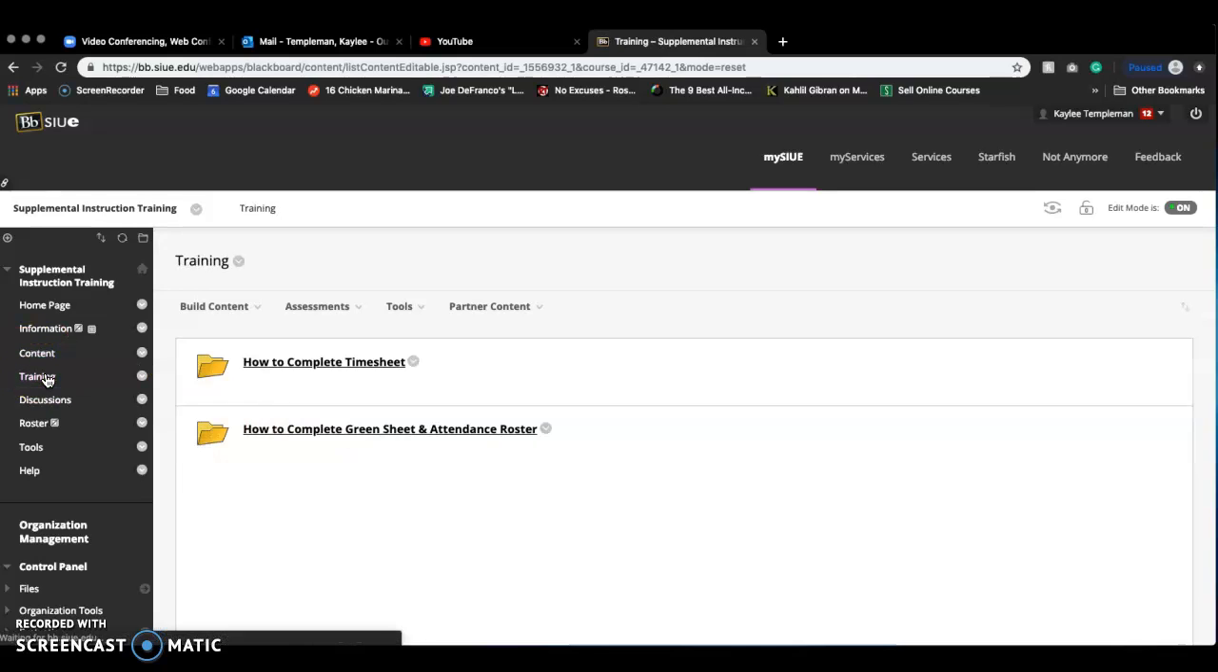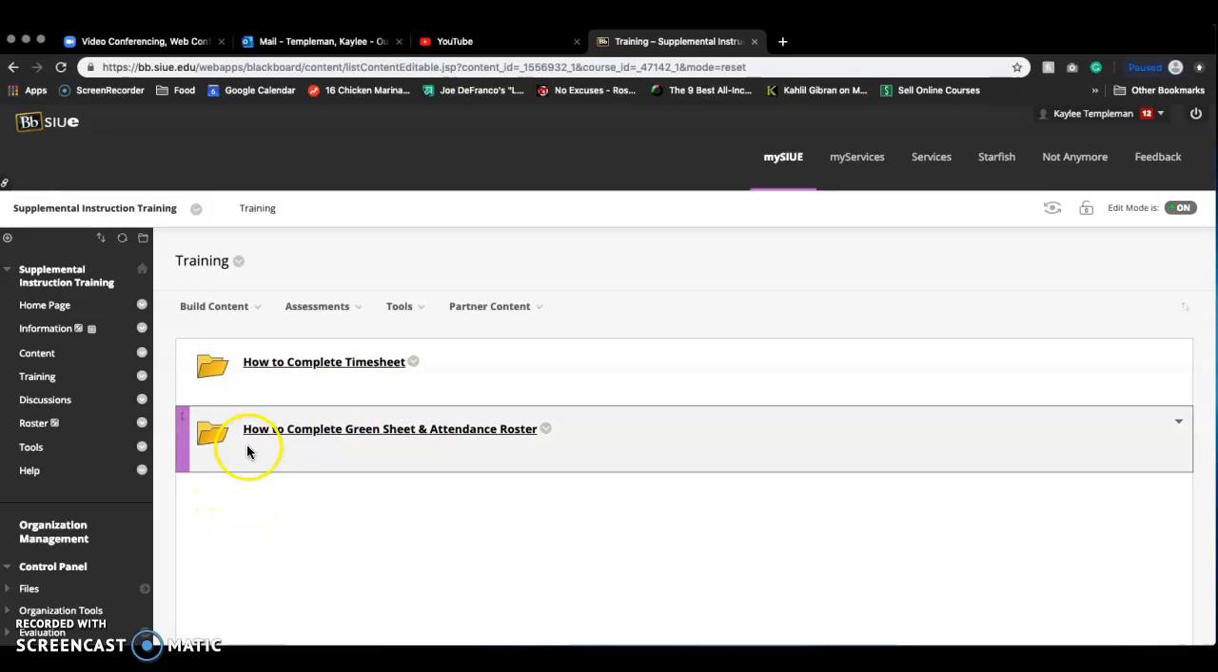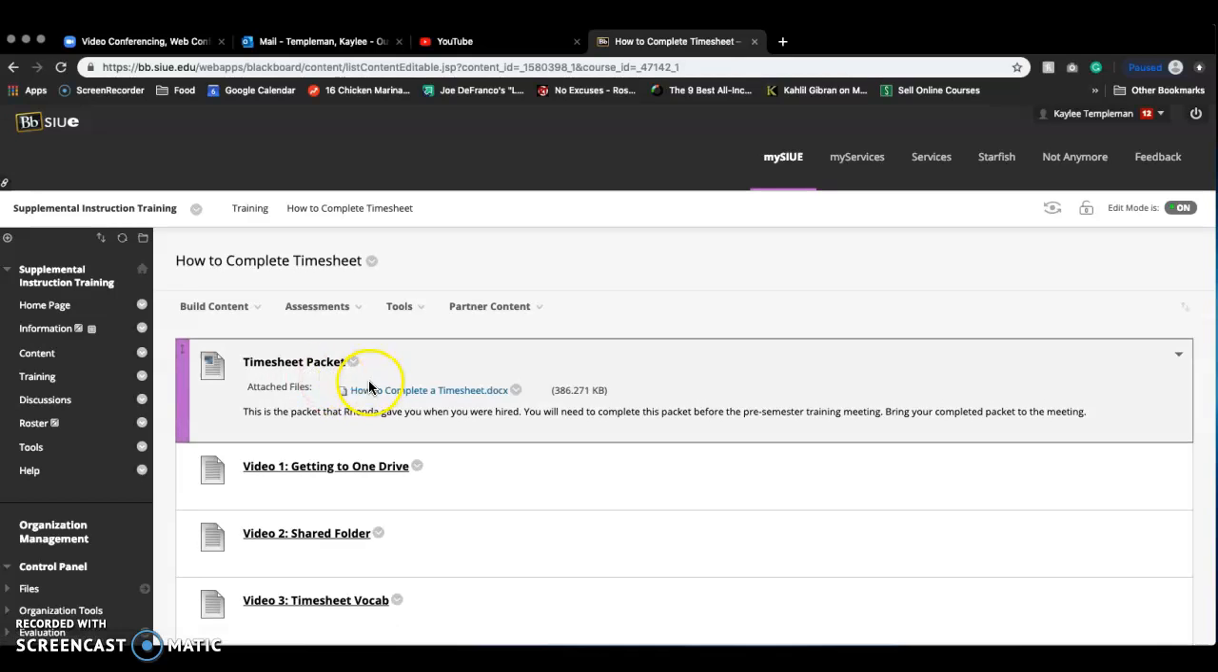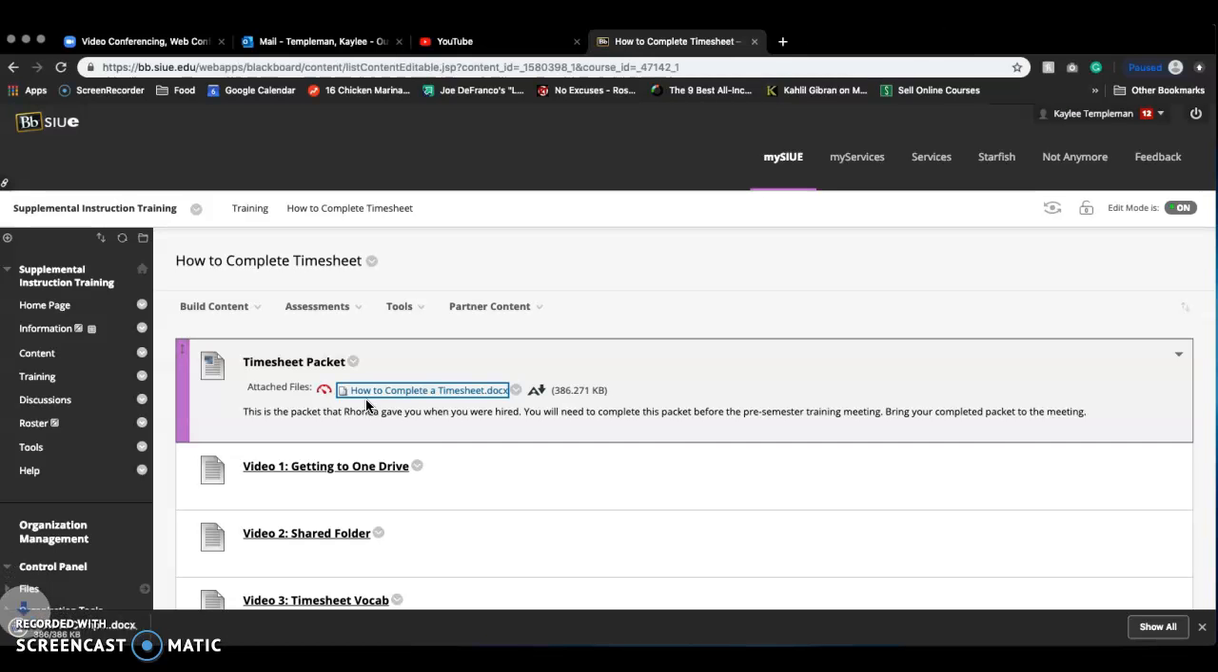Now for the important part, those are important, don't get me wrong, but for the actual training. So there's going to be a third folder down here. I haven't uploaded it yet, but it'll be there by the time you see this video. But for each of these folders, how to complete a timesheet, how to complete green sheet and attendance roster, and the third one of how to complete a lesson plan, you'll have to click on each of these folders. Each folder has a packet. This packet is an optional thing.